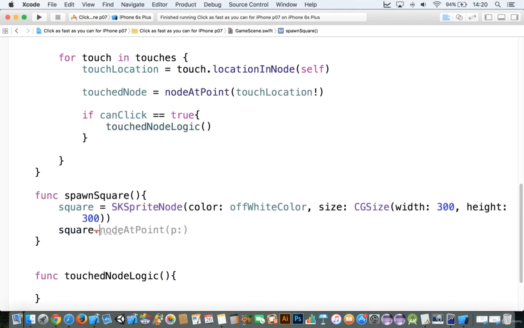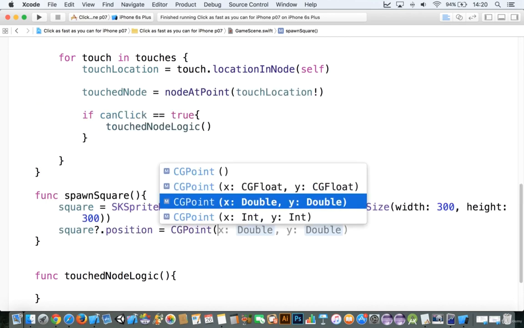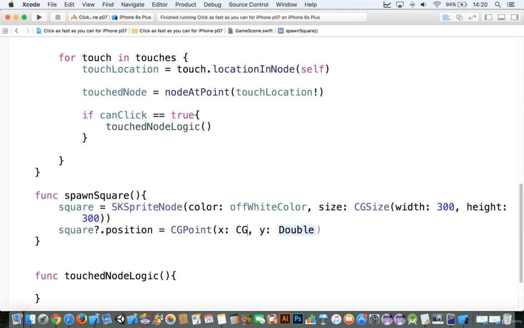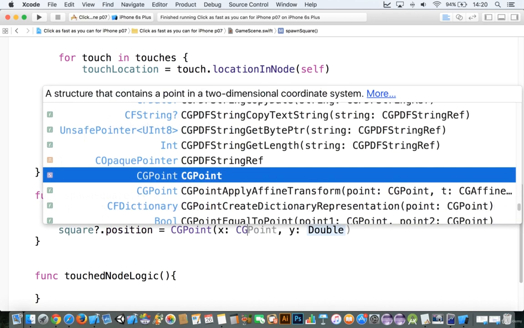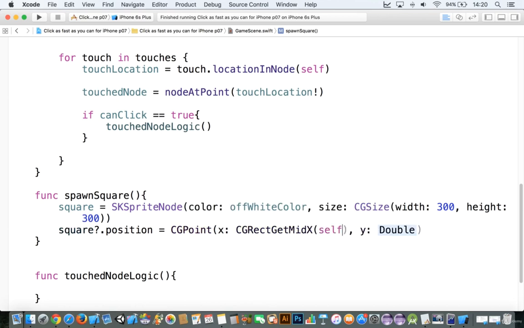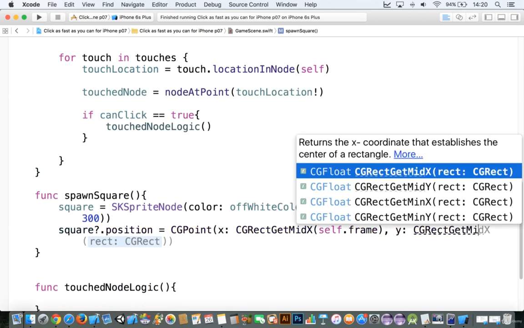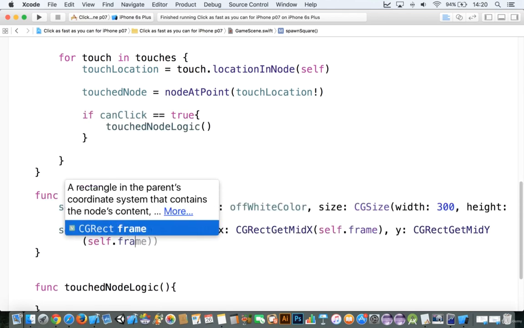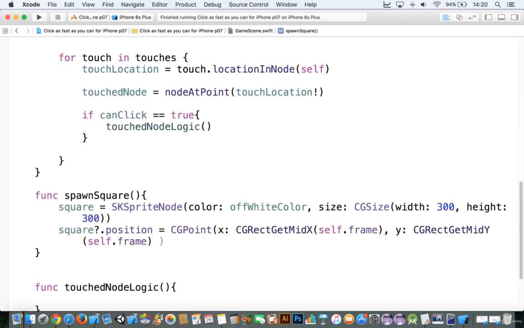Let's go to square.position, and we're going to make that equal to a CGPoint, and we'll kind of put it in the middle for now. So we'll say CGRectGetMidX(self.frame), and then CGRectGetMidY(self.frame). But we're also going to subtract, let's say 100 from this, because we're just going to put it off the center, because the top is going to say ready, set, go.